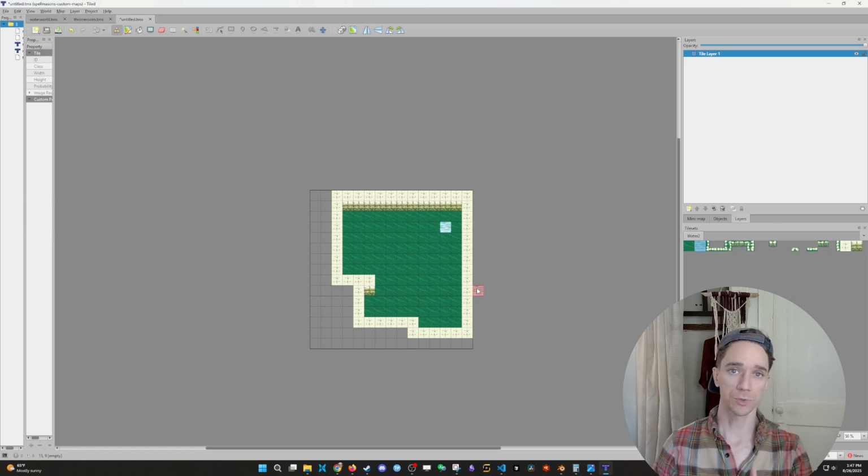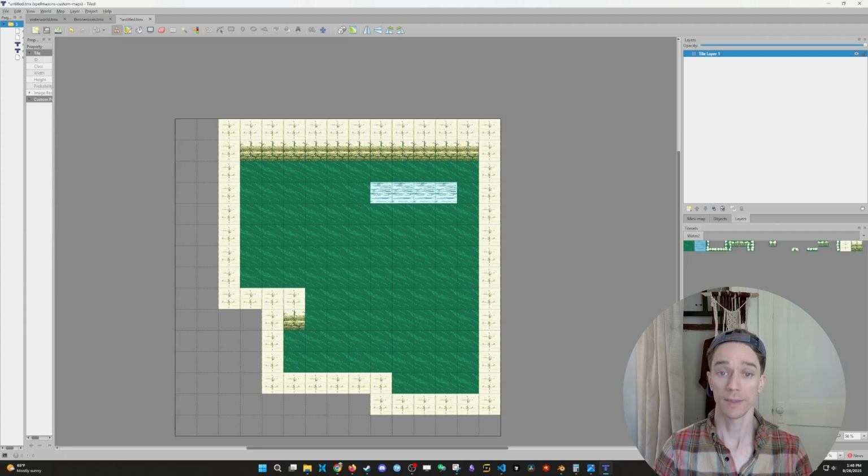Now, the first rule to watch out for in Spellmasons is that water always needs to be surrounded with a border of ground. It will mess up the engine if water is plopped right next to a wall, for example, or if 2 instances of water share a margin. They can't share a margin, unless they're connected. So this would be okay. This is not okay. And this would be okay. And this is not okay.